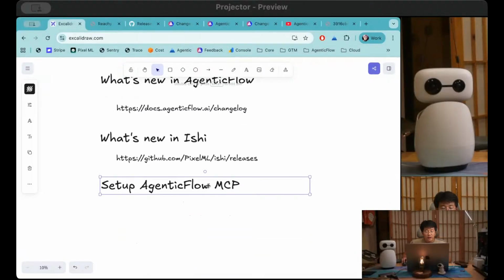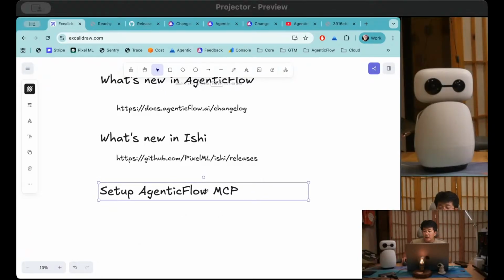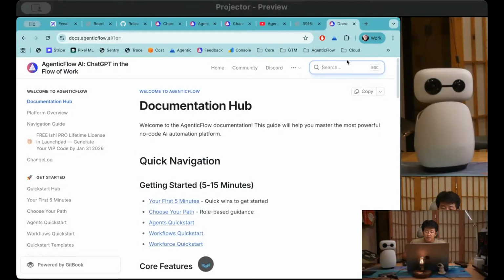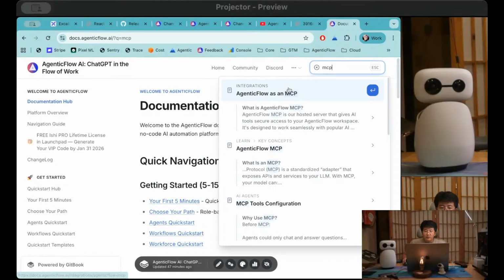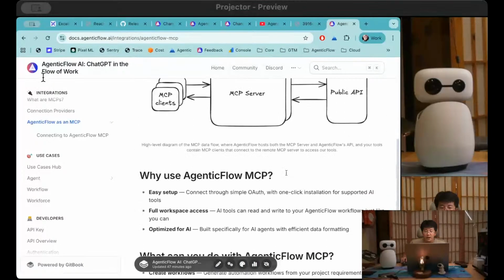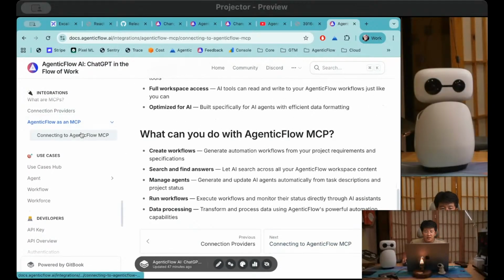Let me move on to the next one, where we'll give you instructions on how to set up an AgenticFlow MCP in Ishi, and it should be similar for the platform as well. The first thing you need to be aware of is that we have an MCP. Go into our documentation, docs.agenticflow.ai, search for MCP and click on the first link. It will show you what MCP is about, what we have, and why you need to use it. Then click on the page Connecting to MCP Server.